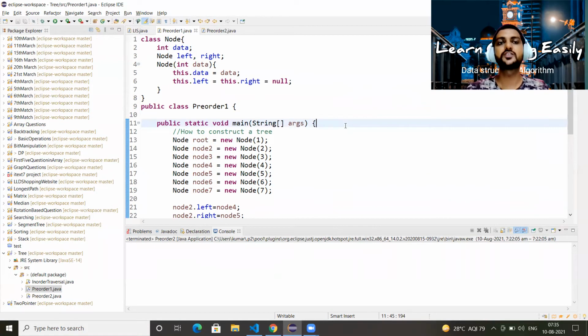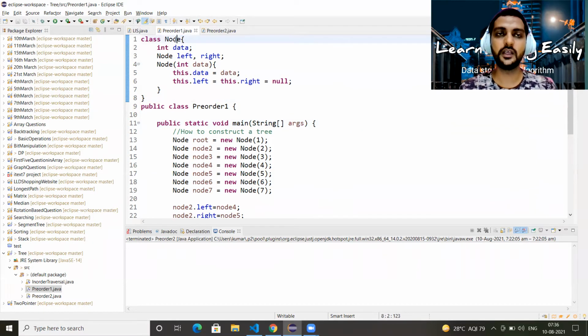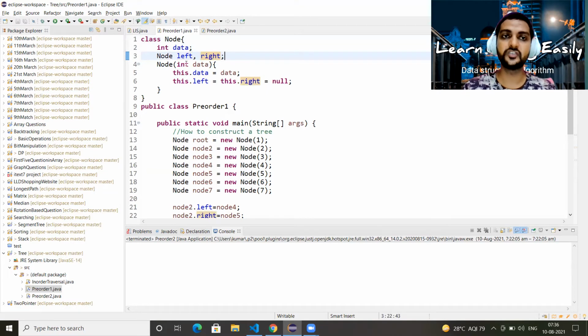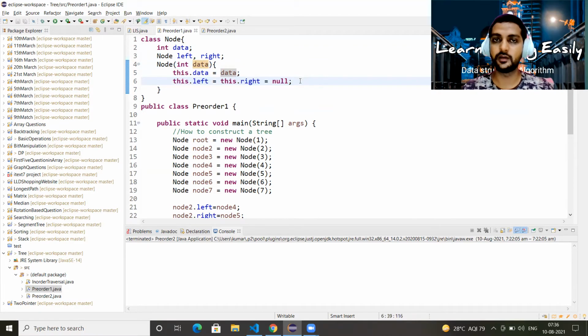Now in the Eclipse, first of all, you need to understand how to represent a node in a tree. So this is the Java code. Here there is one class node. Every node will have 3 things in it. One is the data, meaning the node value, and the left side of the tree, and the right side of the tree. So node, the left subtree and the right subtree. Now in the constructor of this node, I have initialized the data with the value which we are passing into the constructor. And we are assigning left and the right subtree as null.